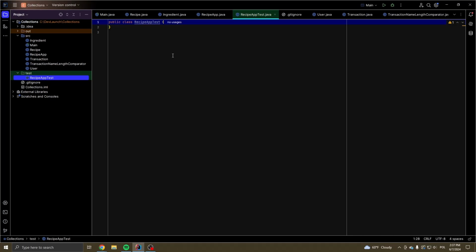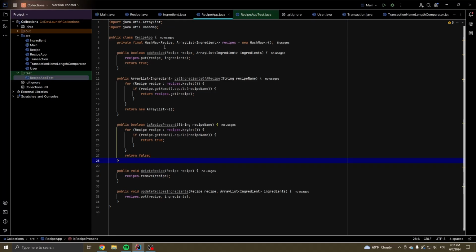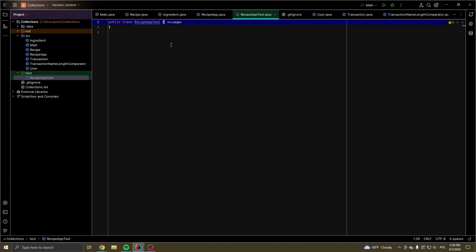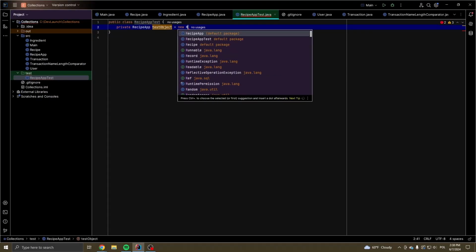Okay, so that's it in terms of the preparation of the project structure, my folders within the project. What I need to do right now is start creating the tests. So let's see what I have to test here. I've got a hash map with recipes, to which I have 5 methods: add recipe, get ingredients of recipe, is recipe present, delete recipe, and update recipe's ingredients. First of all, in order to be able to test RecipeApp, I need to create an object out of it just for the sake of tests. Let's create a private RecipeApp test object equals new RecipeApp.